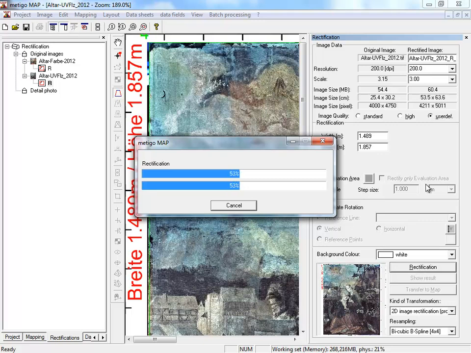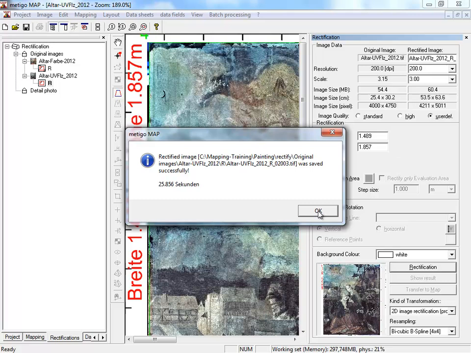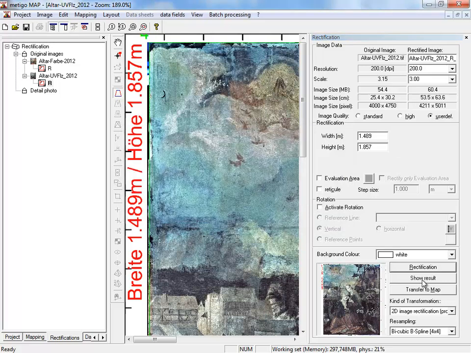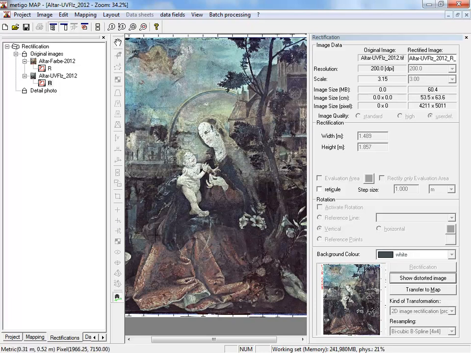In the chart you are shown the quality of your picture and its actual size in centimeter and pixel. The new picture is saved in your TIFF file too and can be integrated in your project if you are satisfied with the result. Show result. We check for errors with control lines and transfer to map.